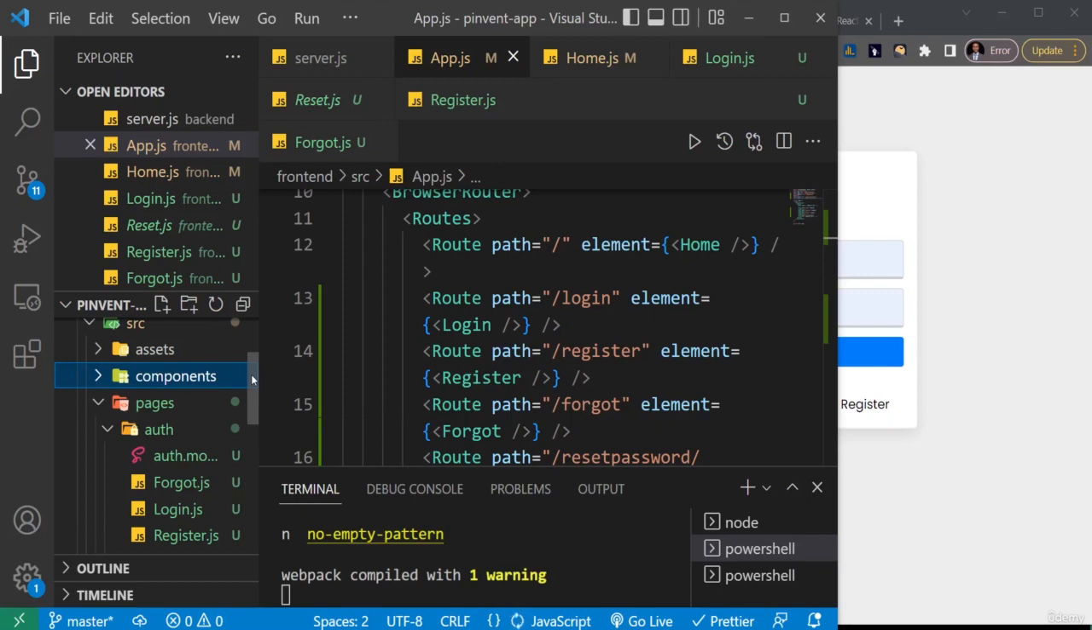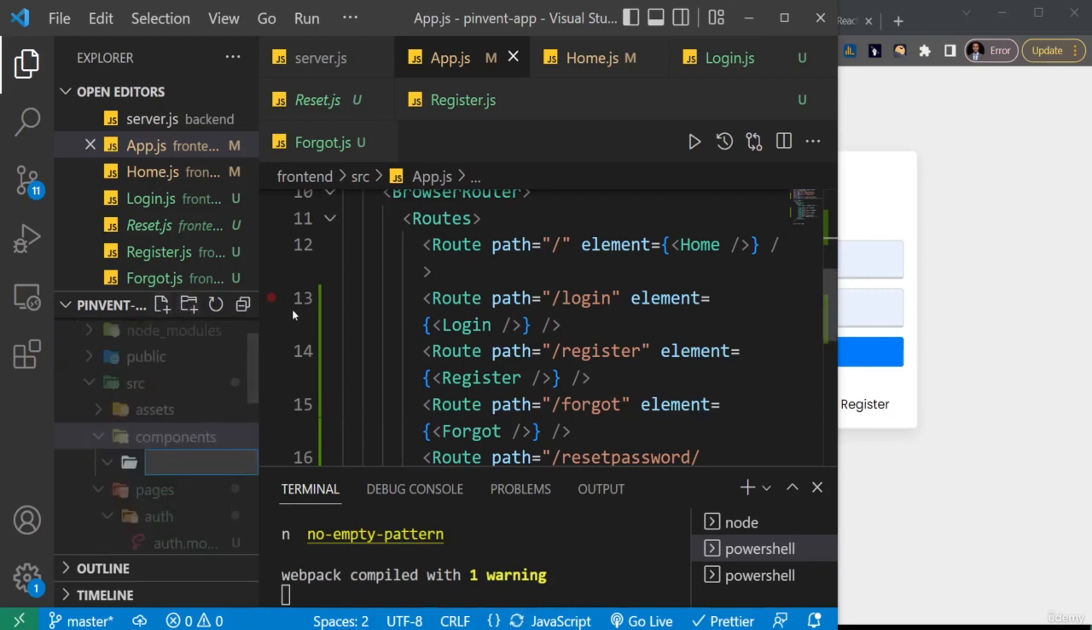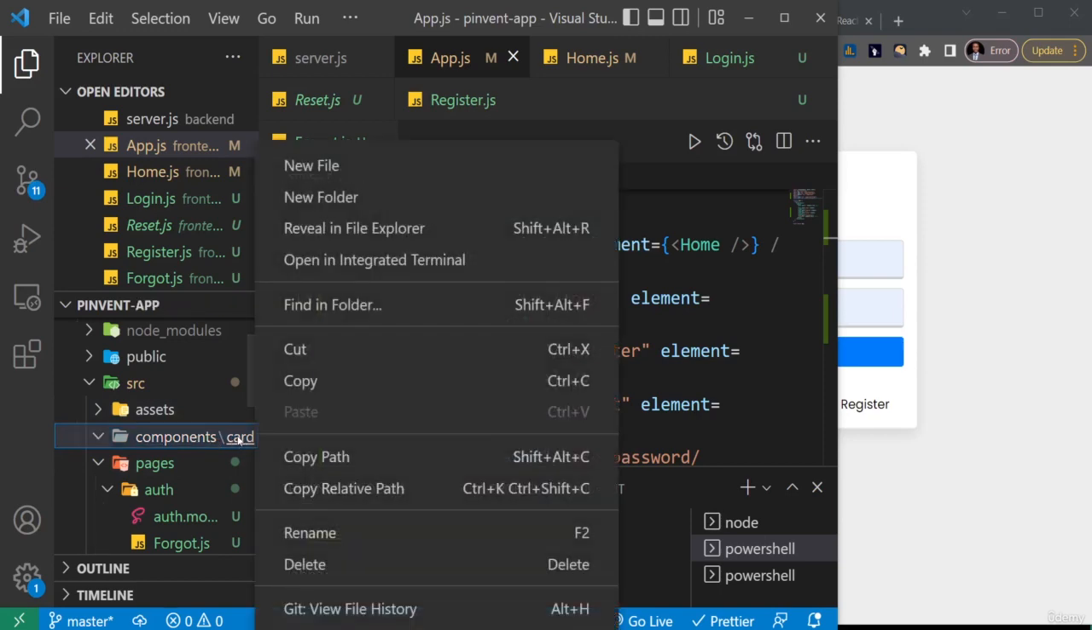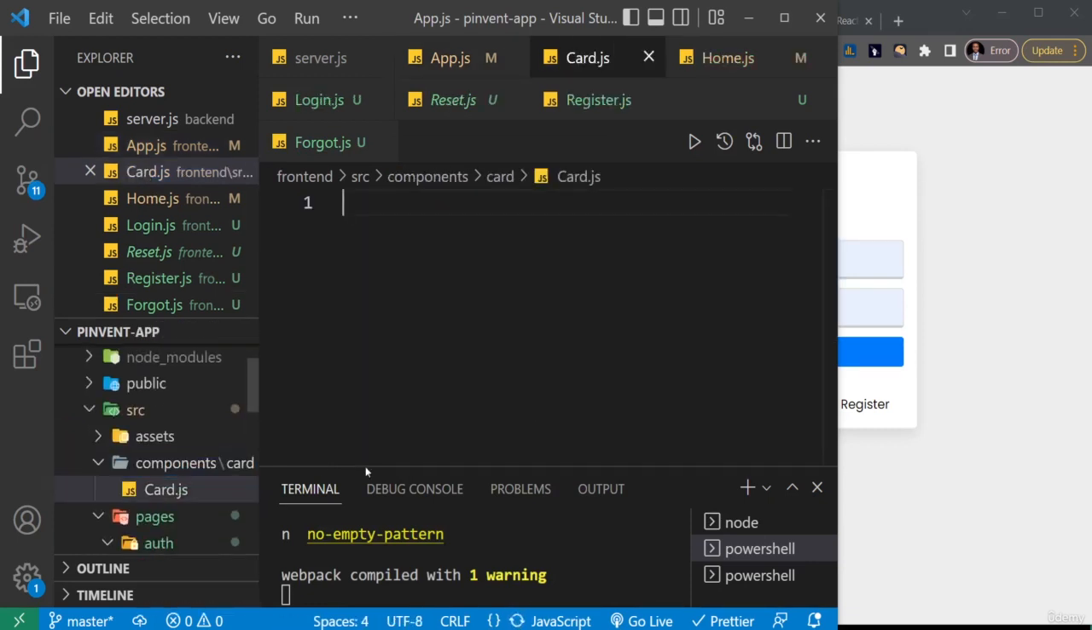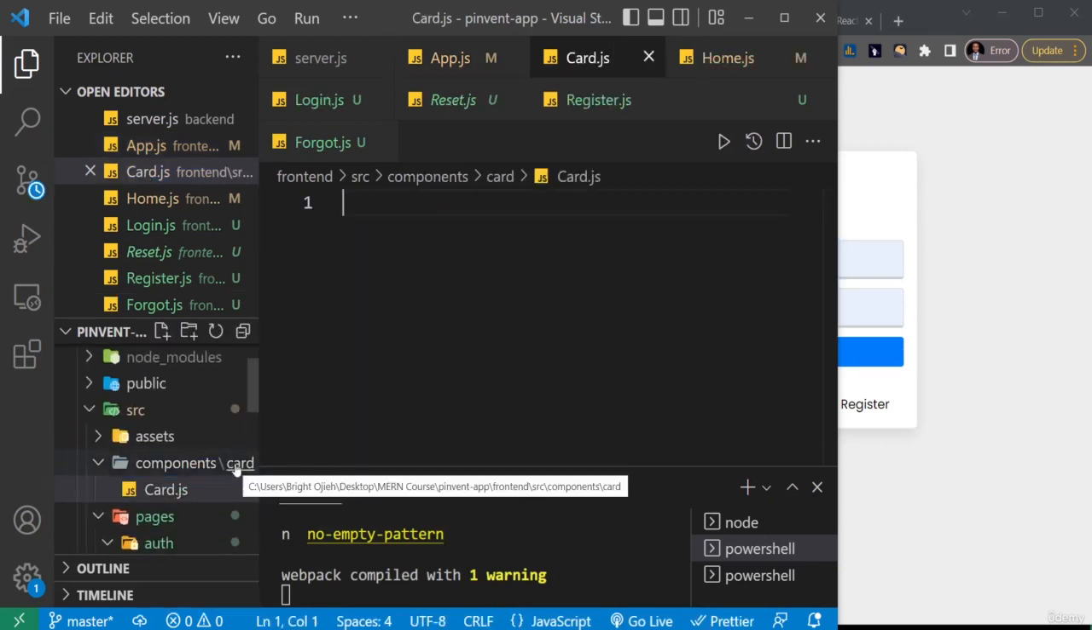So for the first component I'll create here, I'll create a folder and call it card. Oh no, it needs to be small letter. It's only components that we name with capital letter, so every other thing small letter. So card. And then inside of my card, let me create the card.js, and then I would also create the card CSS.